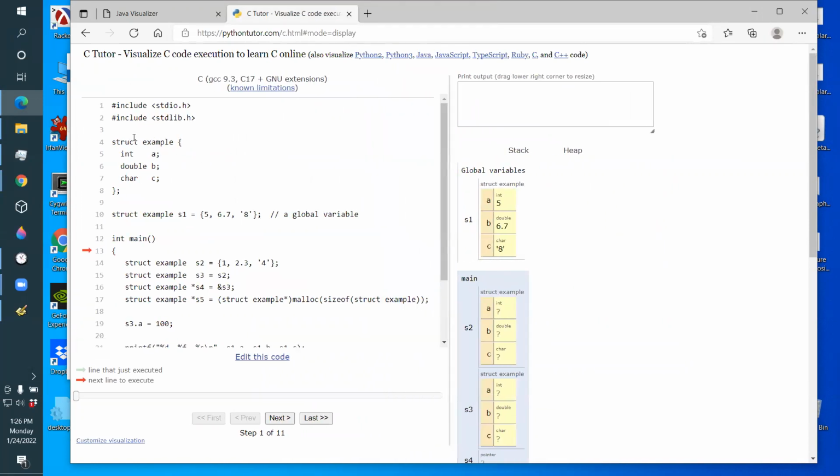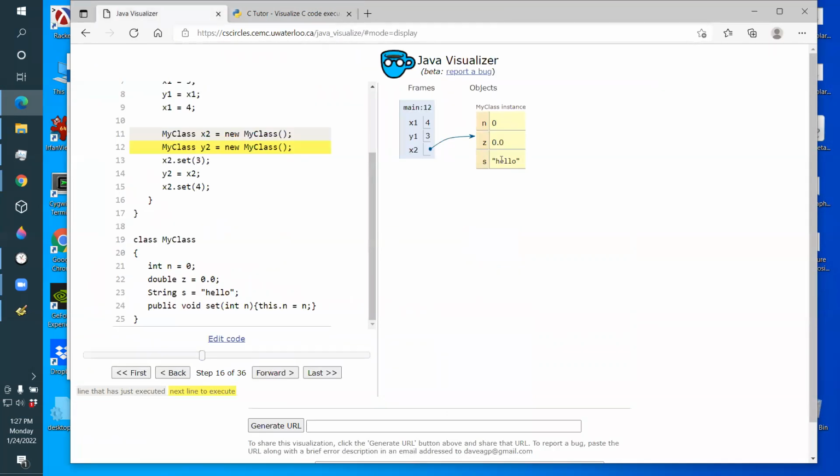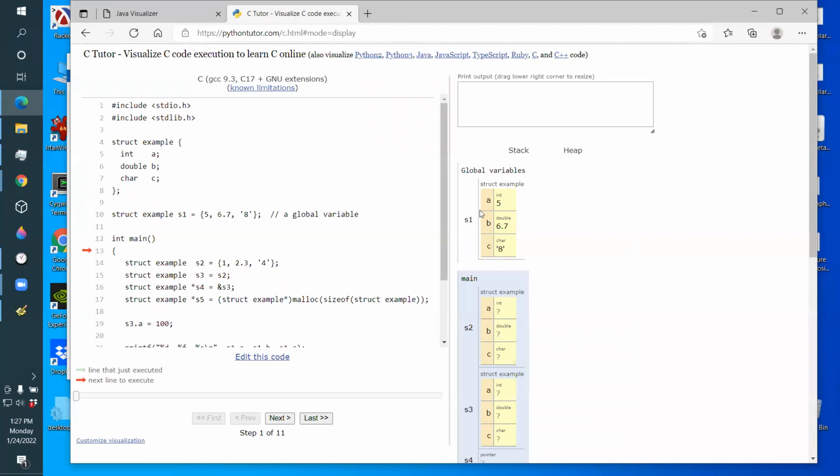Okay. This says what a struct example looks like. It holds an int, a double, and a char. Okay. This creates one, a global one. See, this is outside the main method. That's this guy here. S1 is a global variable. Now notice S1 is not pointing at the data. S1 is the data. So this struct is acting like a primitive in Java. S1 is this large object, okay?